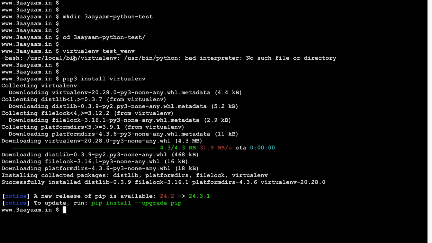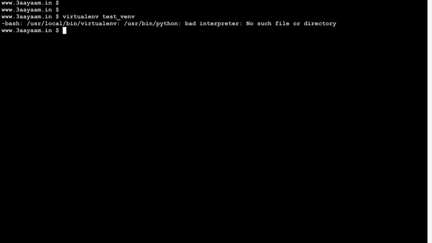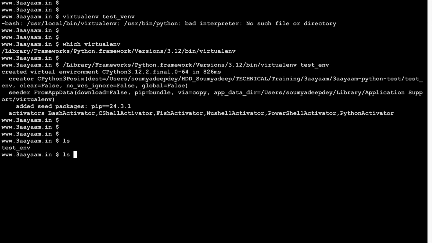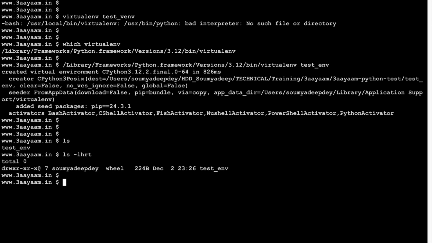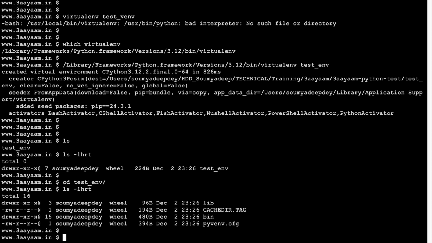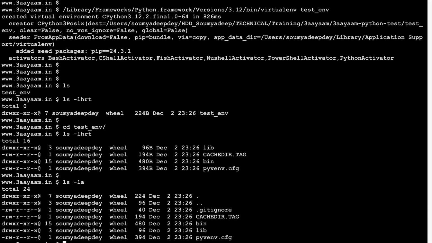So it has been created. Now if I run this command again in the same folder, as you can see, test_env has been created. This is a folder, and if I get inside test_env and do ls -la, I'll see that the virtual environment has been created. Test underscore env is the name of the virtual environment, by the way, and here I have this bin, which contains the Python binary. Same is the case with the other one also.